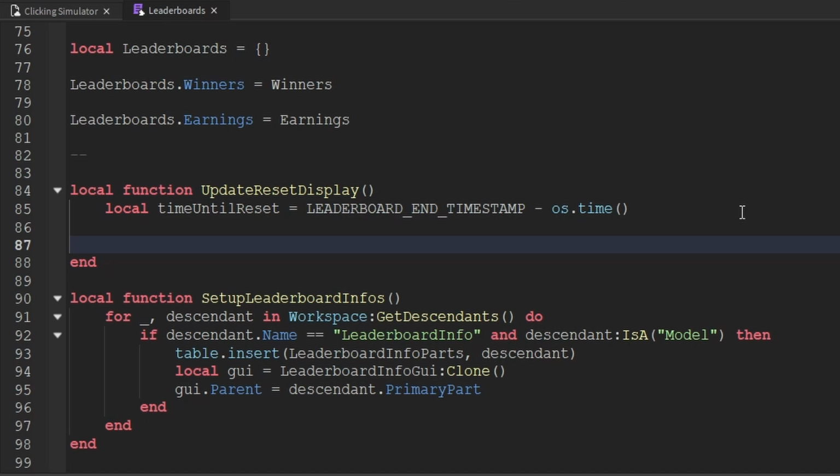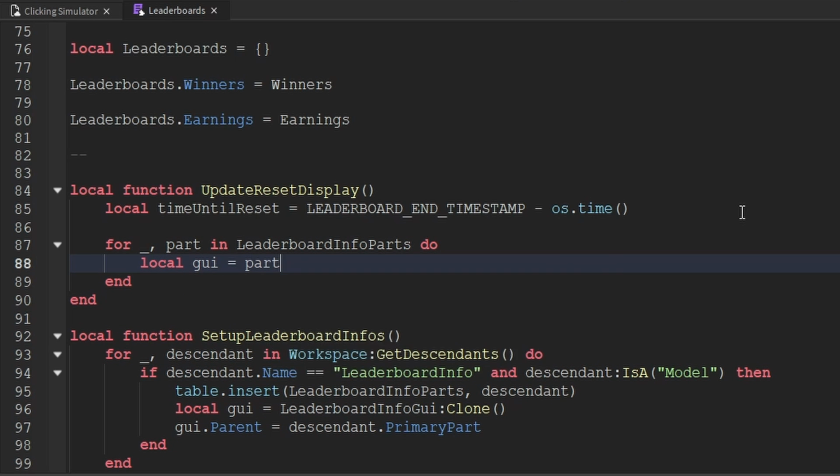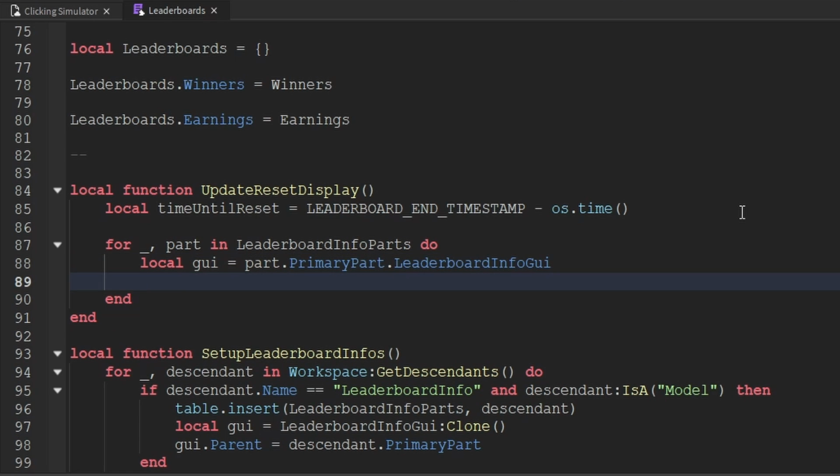Then what we're going to do is loop through all of our leaderboard info parts. So we're going to say for underscore part in leaderboard info parts do. Then we're going to go ahead and create a variable for its GUI. So we're going to say part.primary part, and then we're going to index that with the leaderboard info GUI that should now be stored inside of it. Now we want to update the text of the reset text label, but that depends on what the time until reset is. If the current time is actually past the leaderboard end timestamp, then we want to display that the leaderboards will reset soon. But if the time is actually before when the leaderboard should reset, then we want to display how much time until the leaderboard should reset.